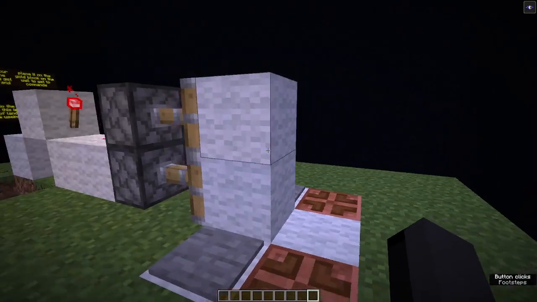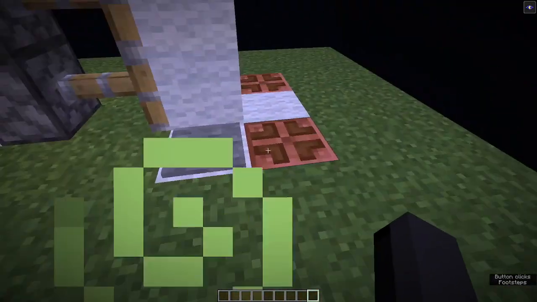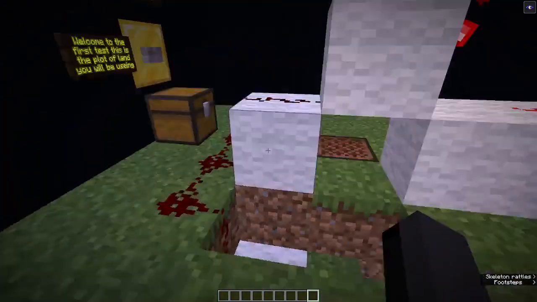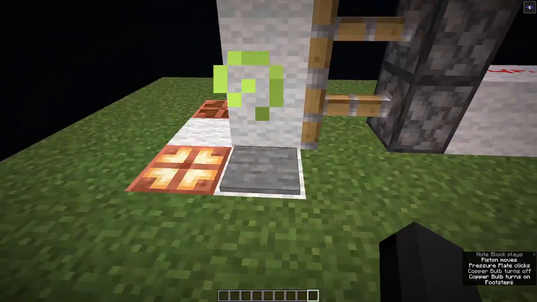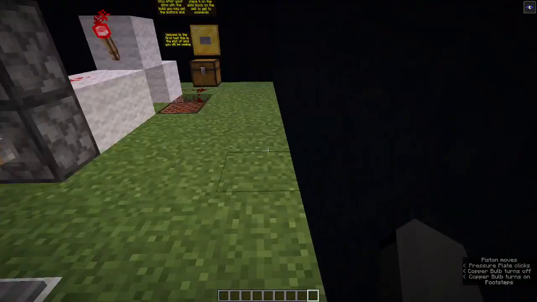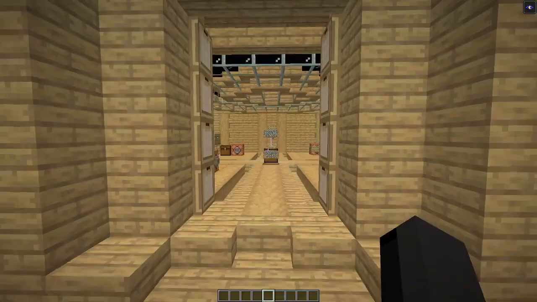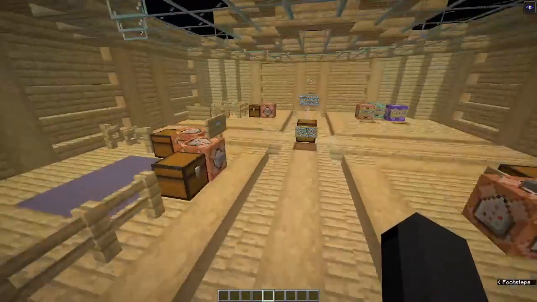Let's look at the example I made. This one involves pressure plates and a note block instead of a bell. It's the same thing. You go through, and it turns on the light, for example, like that. Alright, let's begin with the commands.